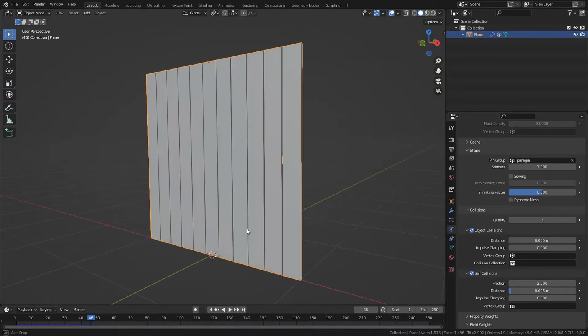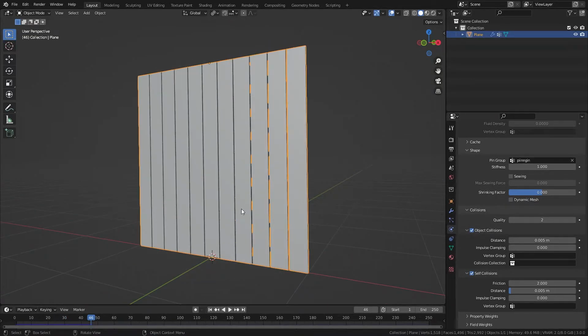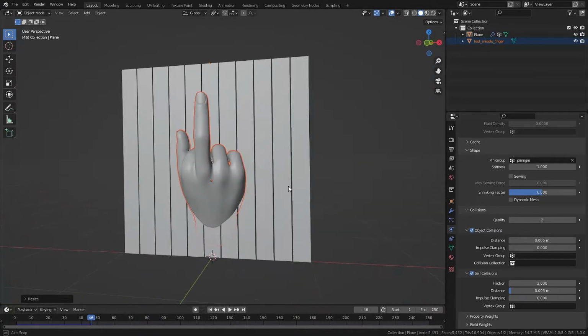Next, what you're gonna wanna do is add in whatever object you want to come through the flaps. So it could be anything. In my case, it's a middle finger because fuck you.